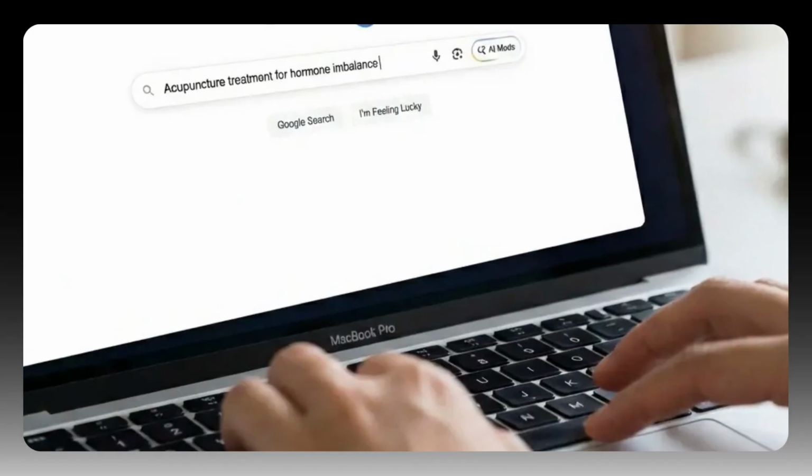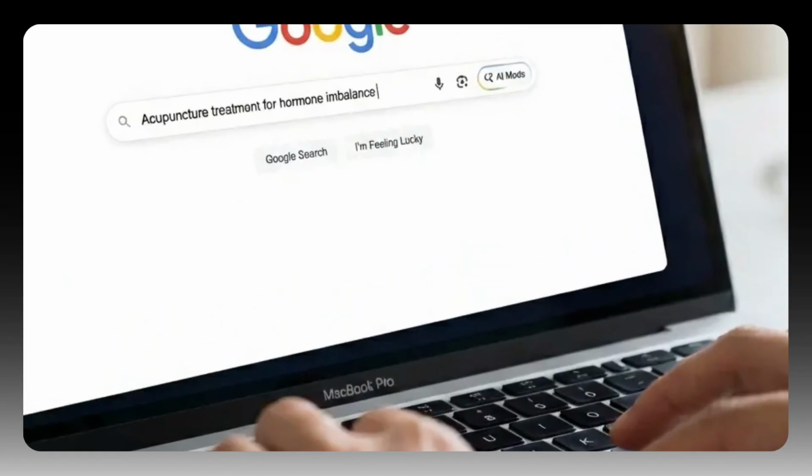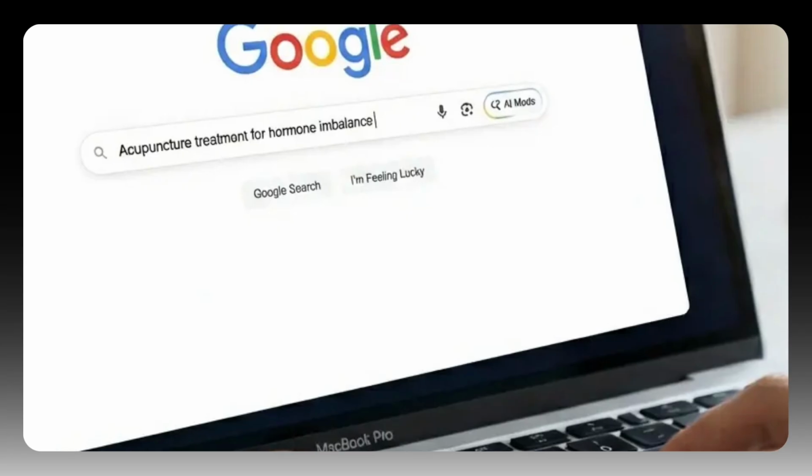Let's take, for example, somebody who might search for acupuncture treatment for hormone imbalance. And that's a very popular search. It's not super high volume, but a lot of people are searching for that kind of treatment. And we want to make sure that we're going to be number one for that search, because we could definitely provide services to that kind of patient.